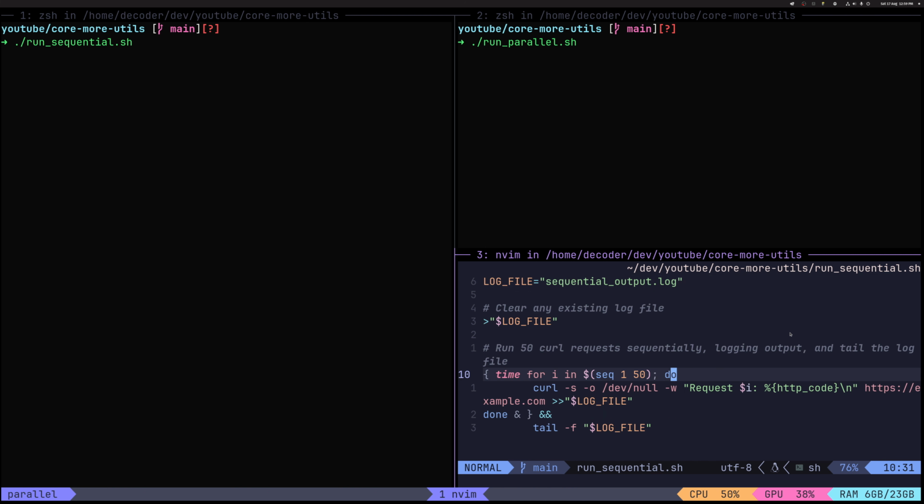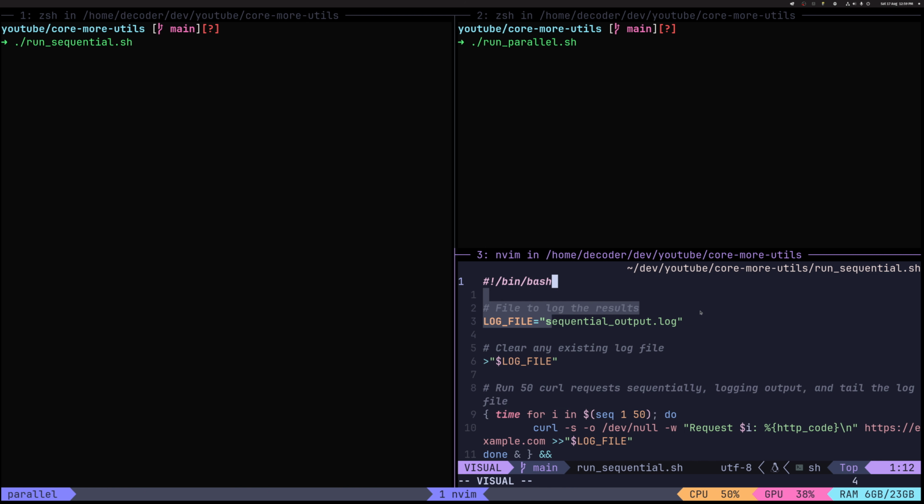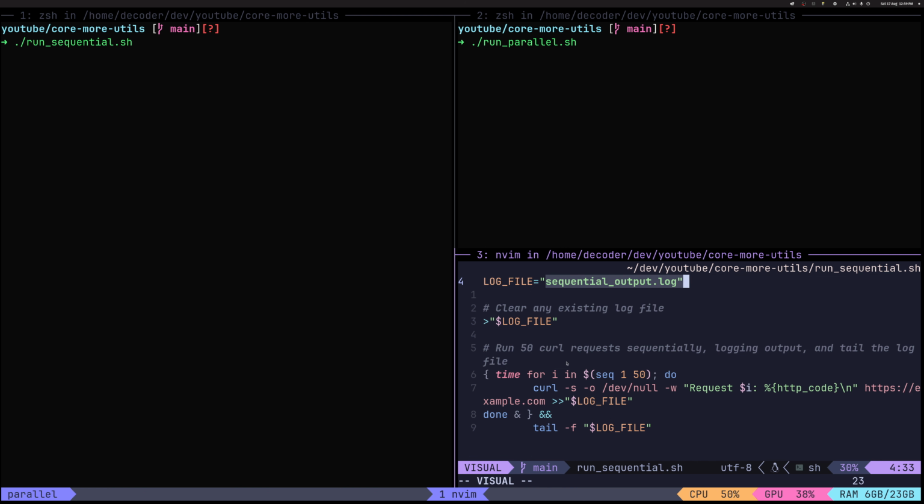The run sequential file simply logs the output and runs this curl command we've seen earlier in a sequence. I'm using a coreutils command called seq that produces a sequence of numbers from 1 to 50. So we execute this command 50 times sequentially.